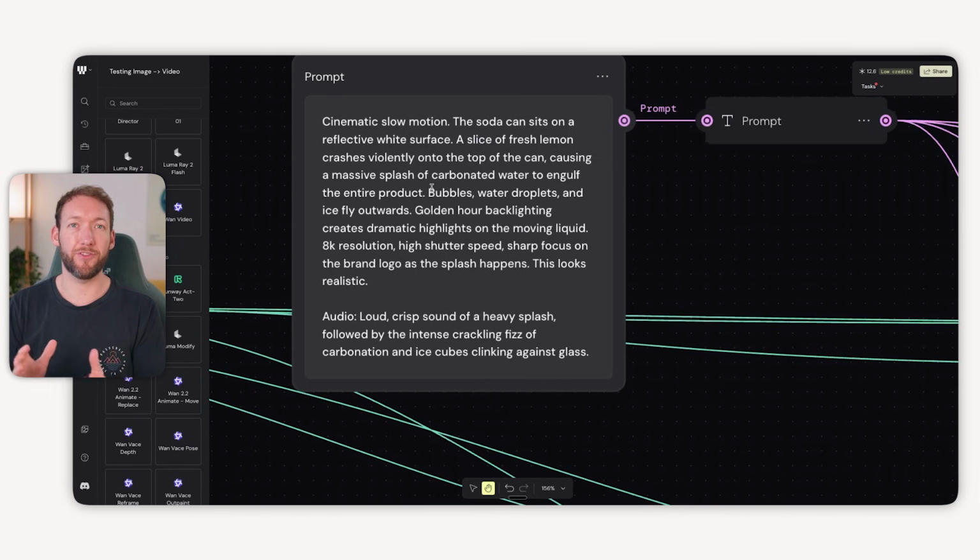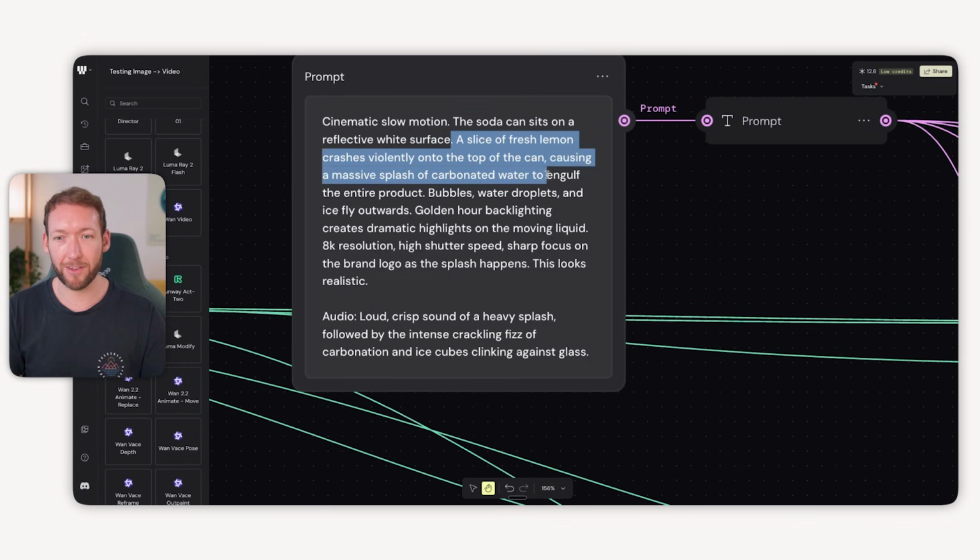And all of these prompts have been generated by Gemini as well. Cinematic slow motion. The soda can sits on a reflective white surface. A slice of fresh lemon crashes violently on top of the can, causing a massive splash of carbonated water to engulf the entire product. Bubbles, water droplets, and ice fly outwards. And then we've said a bit about the backlighting, so golden hour, high shutter speed, sharp focus, so all things that are going to make it like a professional product photo shoot.